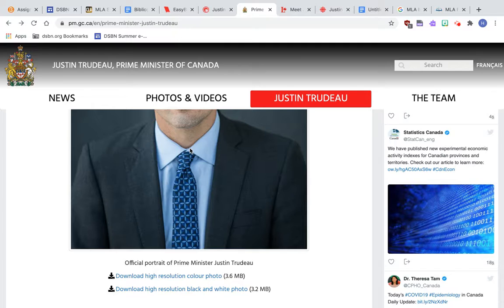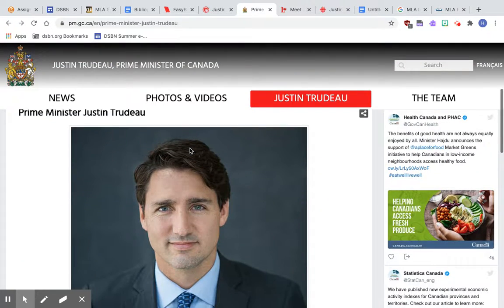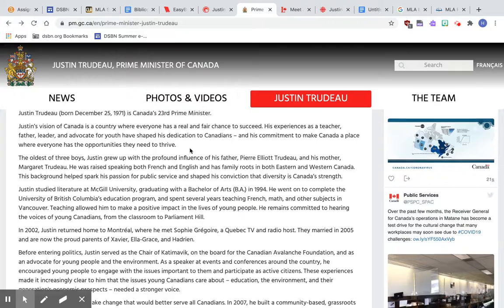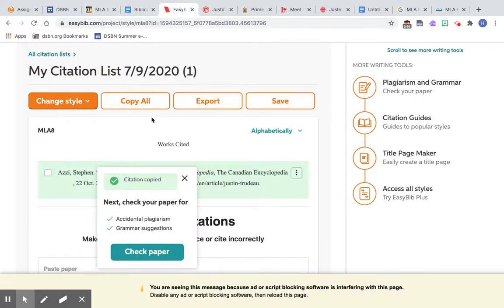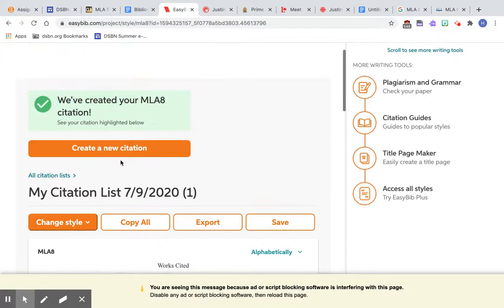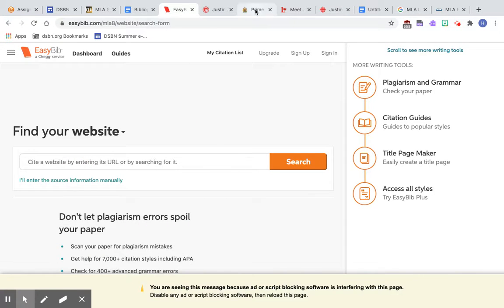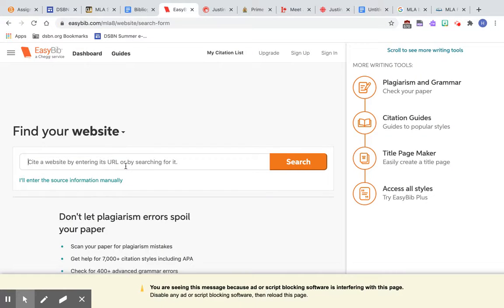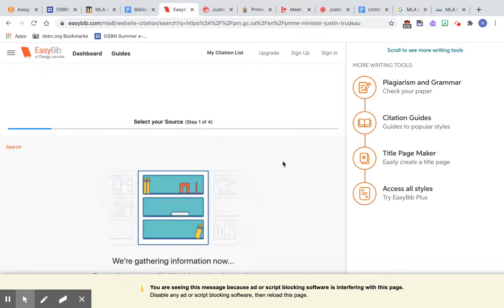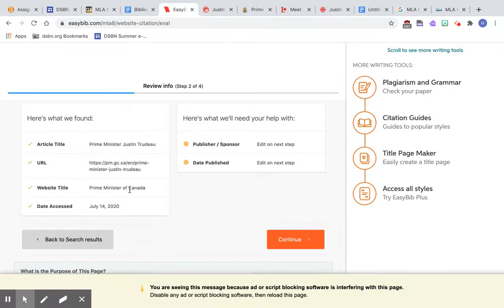I wanted to find more information about Justin Trudeau, so I went to the Prime Minister of Canada website here. So I'm using another website. Again, let's go to EasyBib. If I scroll back up here, it says create new citation. So I create one. It's a website again. So let's go back, copy and paste, search, cite. And again, we have this information here, but they need us to fill this in.